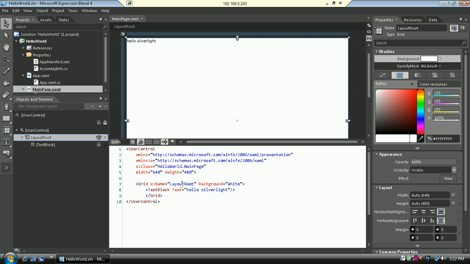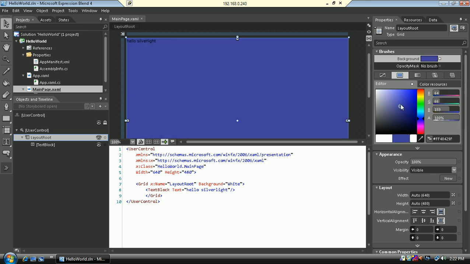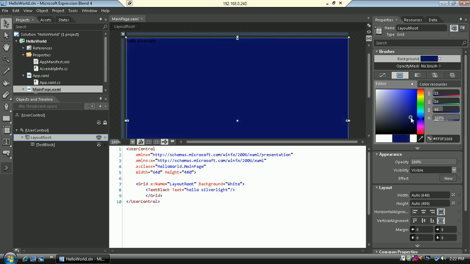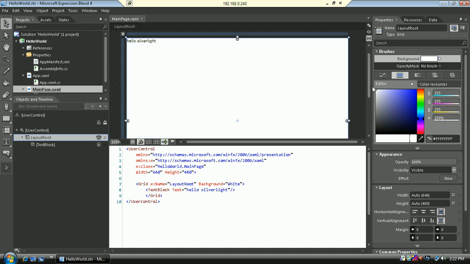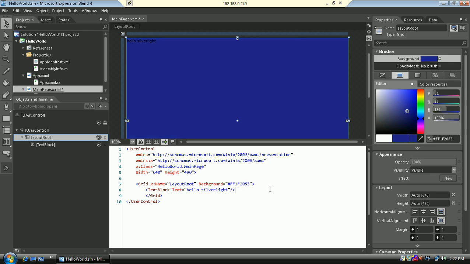Its name is layout root and its background property is white. It's a property. In order to change its background from white to blue, you simply click and drag. You see now its background changing from white to blue. Okay, now you change this into blue. Now run the application.